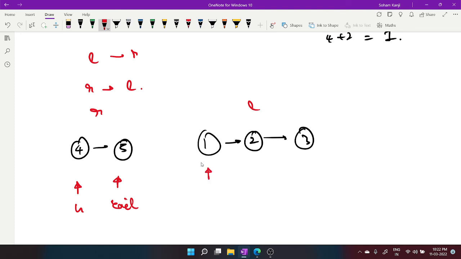And obviously the first element of the left half is given as head in our question, because it is the head of the linked list that we're given. And let's call the last element of this left half, I don't know, maybe tail 1.